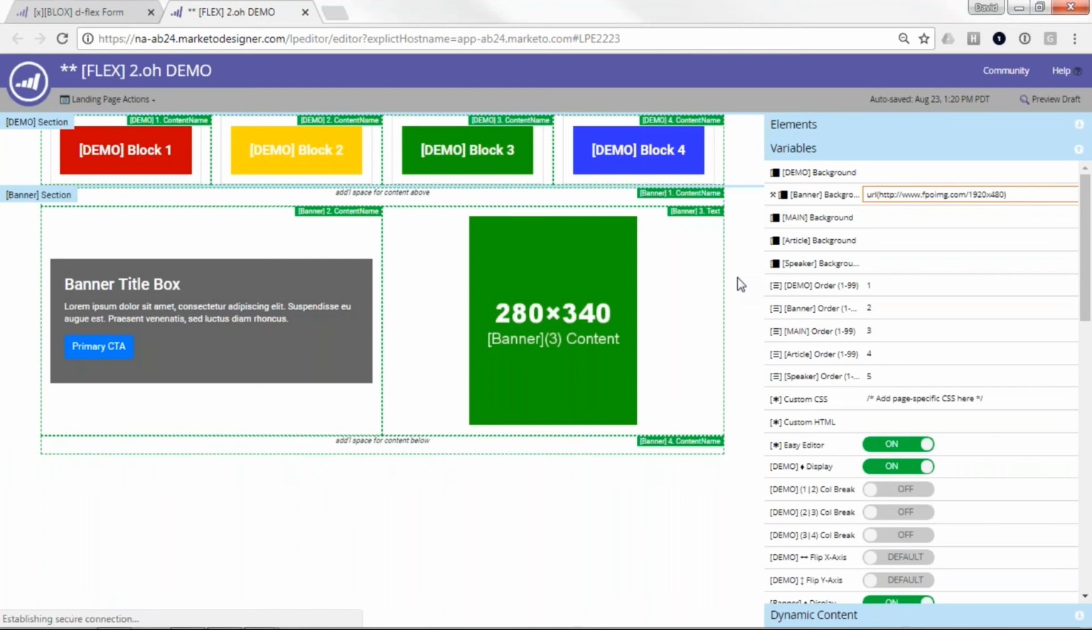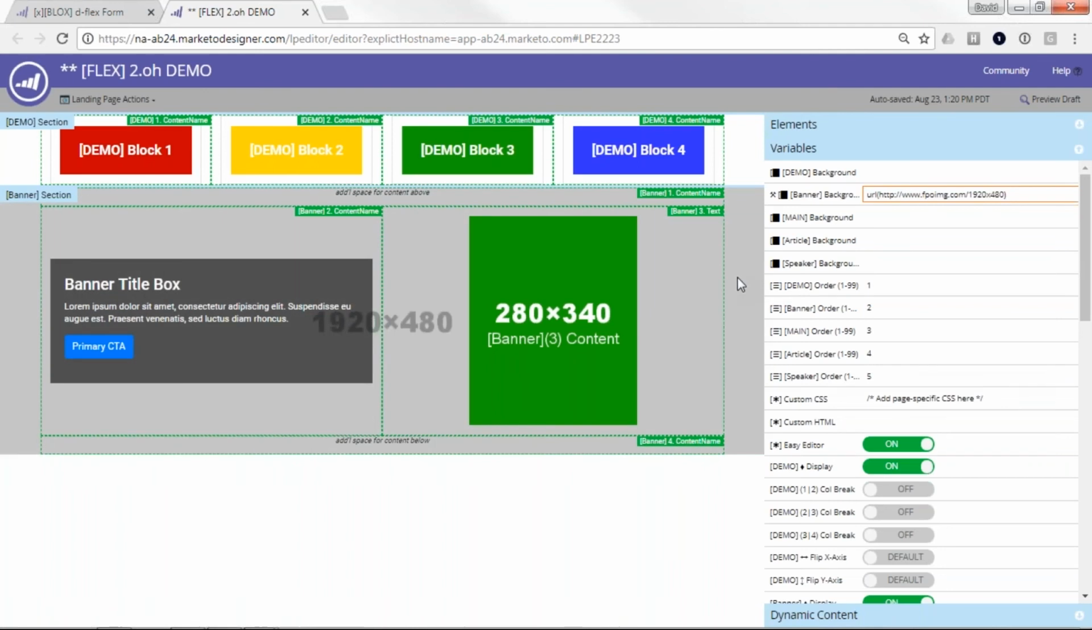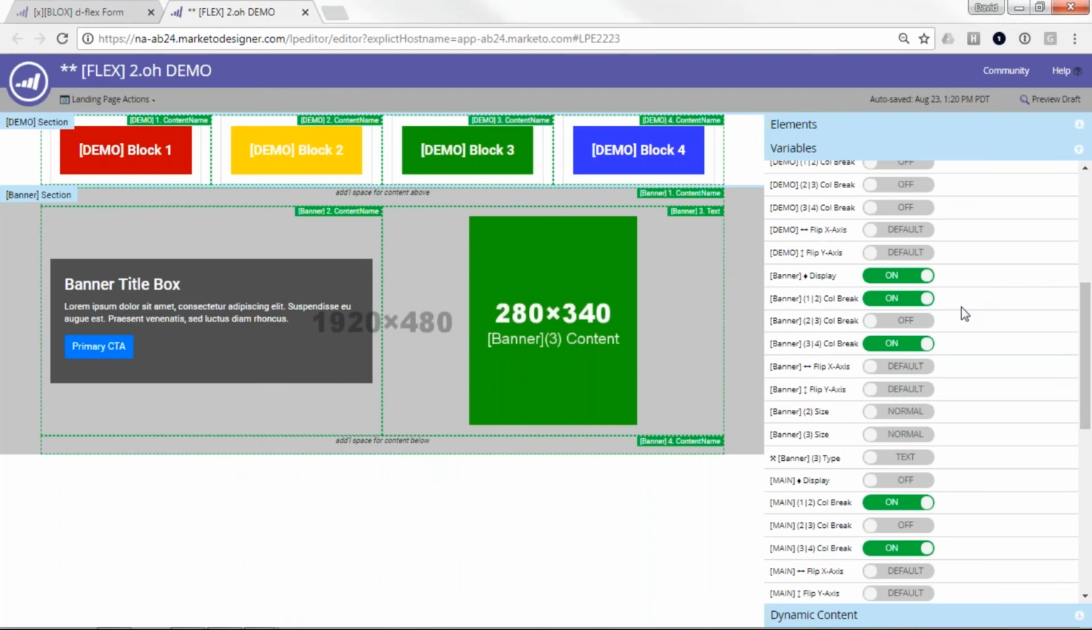Beyond that, we can also use the same variable to include an image in the background. And once Marketo processes that, you'll see that we've got this 1920 by 480 image hiding behind all of our blocks here. So it gives you a little versatility there to be able to bring in a background element, a background color, or have nothing at all and leave it white as we had seen before.